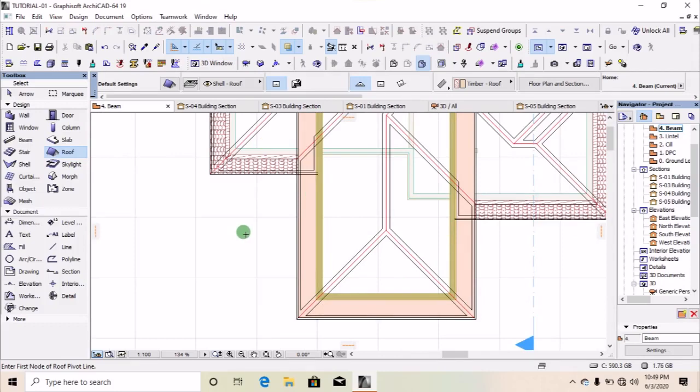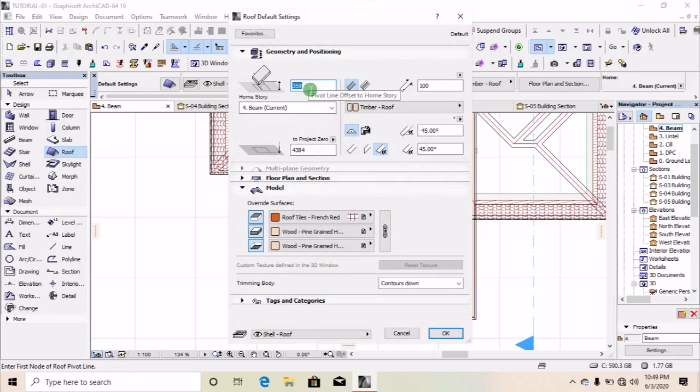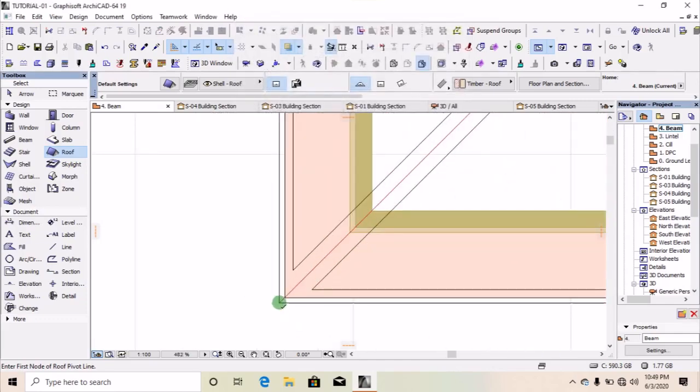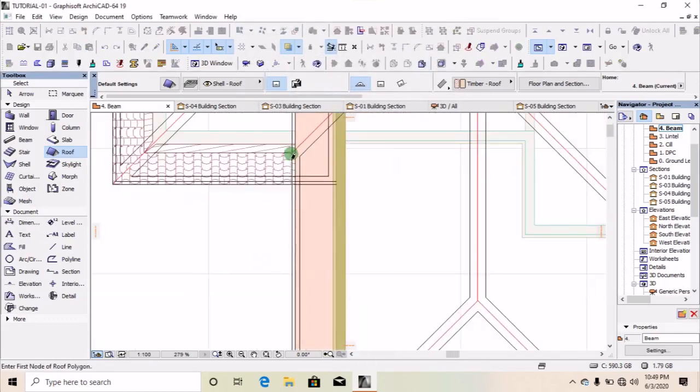So we'll reset the roof level to 359. Just type your 359. Just click OK. Just look this way.